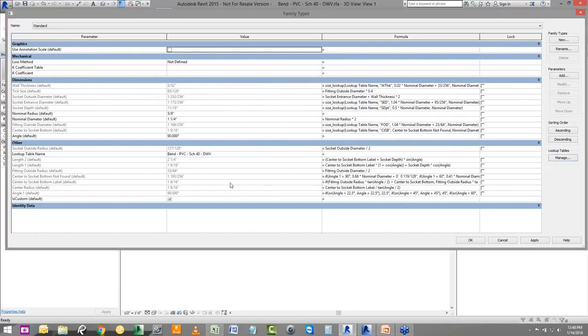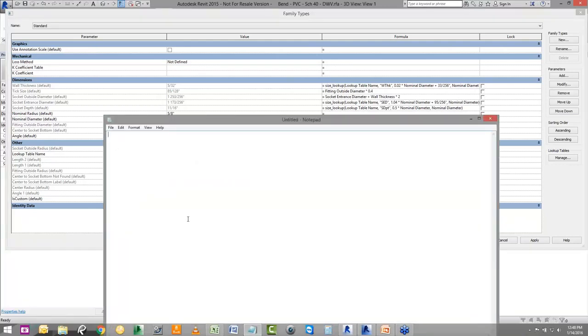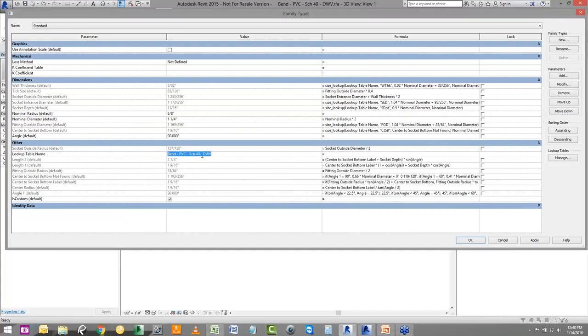Since the name of the lookup table hasn't changed, I don't have to come here and change it inside the lookup table name. If the lookup table name changes, you will always have to come here and tell it what lookup table you want it to use, and this typing has to be exact with the name of the lookup table. So it's usually a good idea to open a quick little notepad, type that stuff out, so you can just do a copy paste into here. Now that I've applied that, I can just simply click OK.